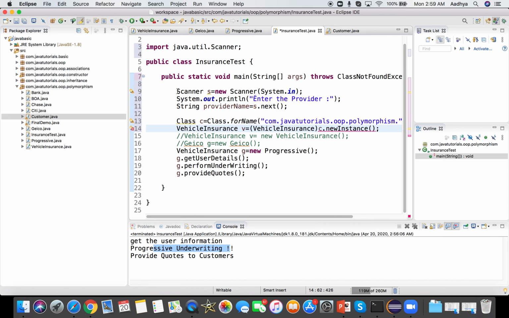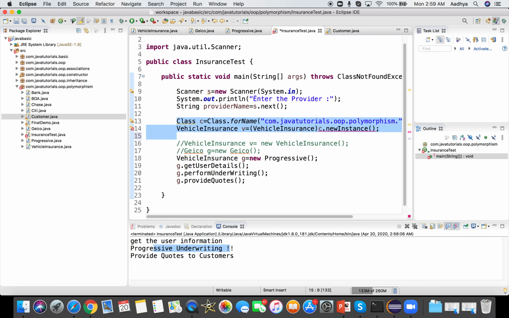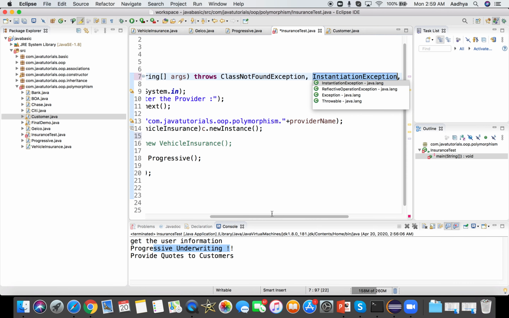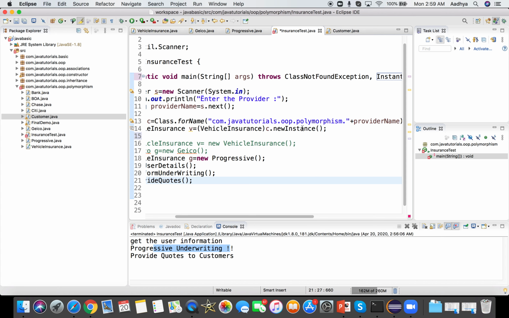Okay. So this is another way to create an object. These two lines of statements are another way to create an object. Normally what we do is create Geico g is equal to new Geico, or here we did vehicle insurance g is equal to new Progressive. The same thing I'm doing here: vehicle insurance v is equal to, instead of new Progressive, I'm saying c dot new instance.